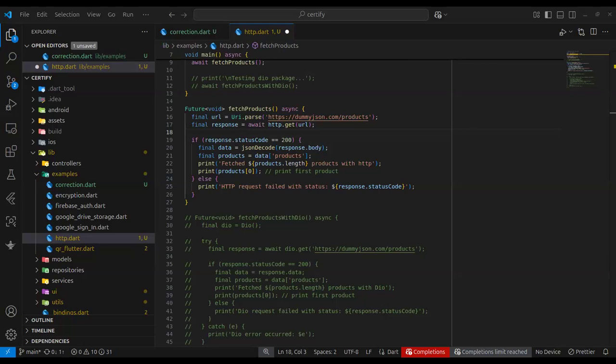First one is 200, which is the most important. Second one is 201. Another one is 401, 400, and 404. So I don't know if you've tried visiting a site and you get a 404. I think that's the most popular, even among non-tech people. So 404 means the resource was not found.